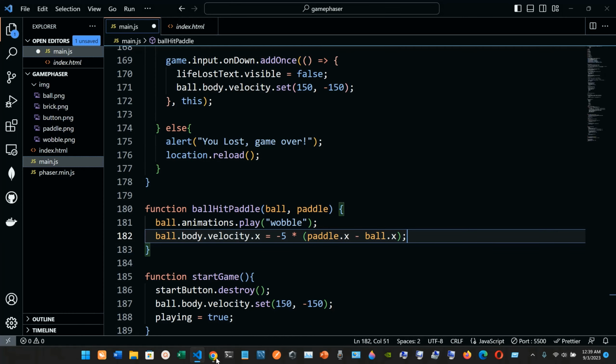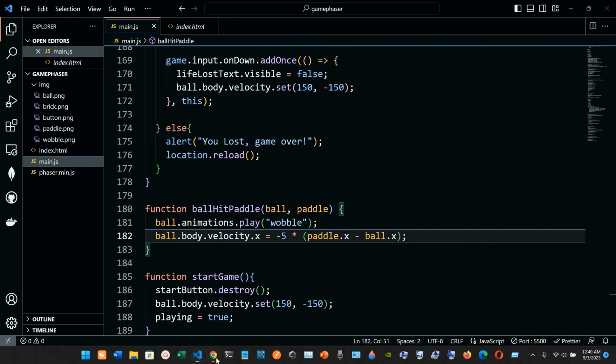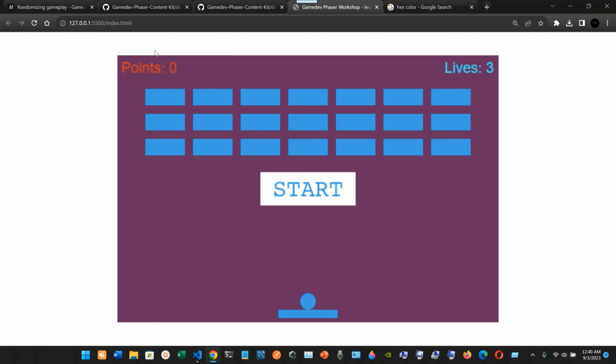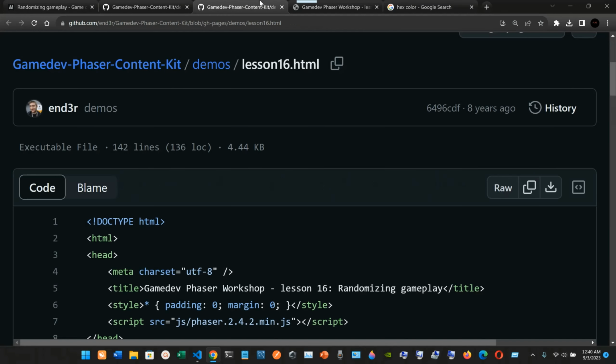We have ball.body.velocity.x, and it's going to be assigned the multiplication of -5 and the subtraction of paddle.x and ball.x. So we have that up to this point. It's a little bit of magic. The new velocity is higher, so let's check if that's true, if the velocity is higher now.